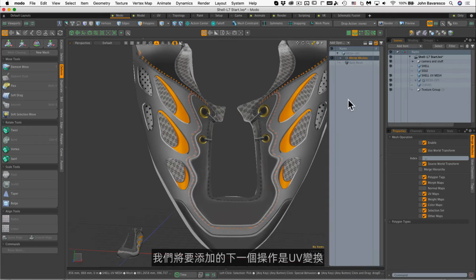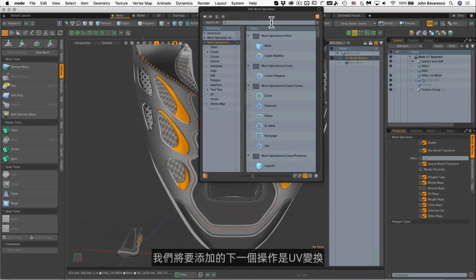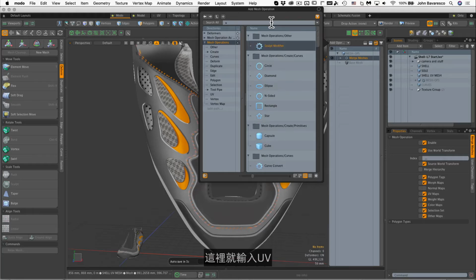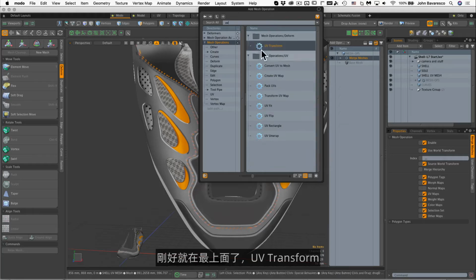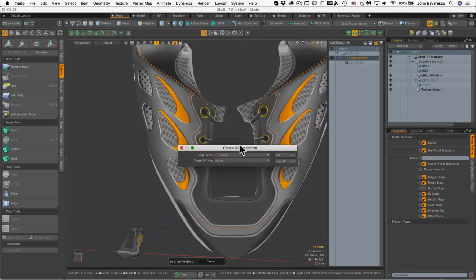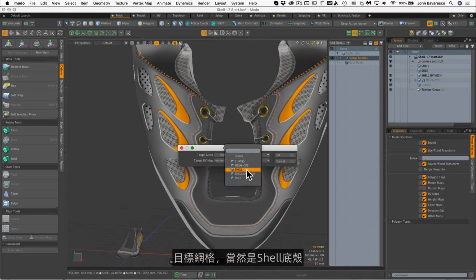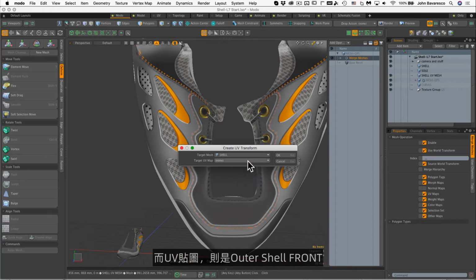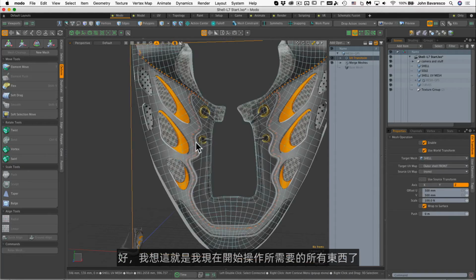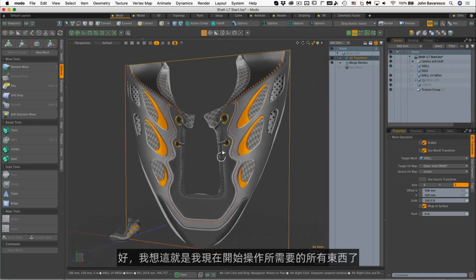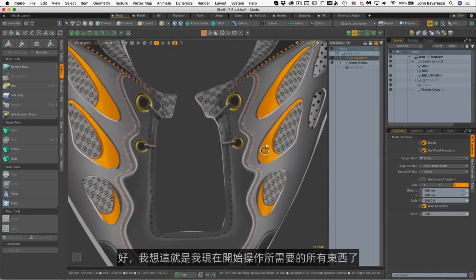So, the next operation we want to add is going to be a UV transform. So I'm going to just type UV, and right at the very top, UV transform. Now it's going to ask me which is my target mesh. The target mesh is, of course, the shell, and the UV map is going to be the front. Okay, so I think that's all I need right now to get started with this.